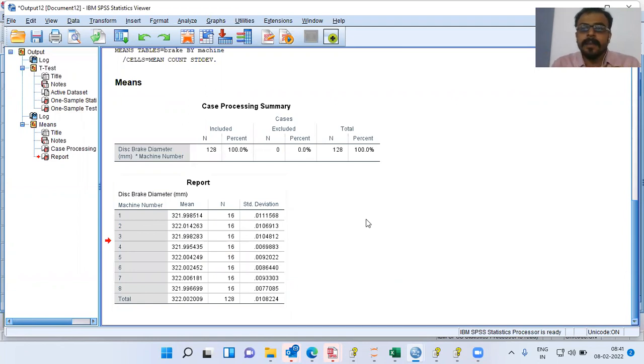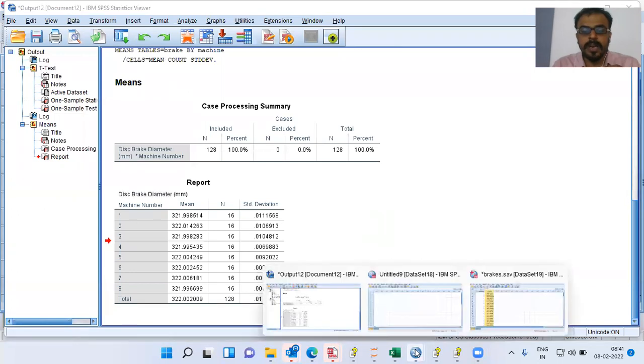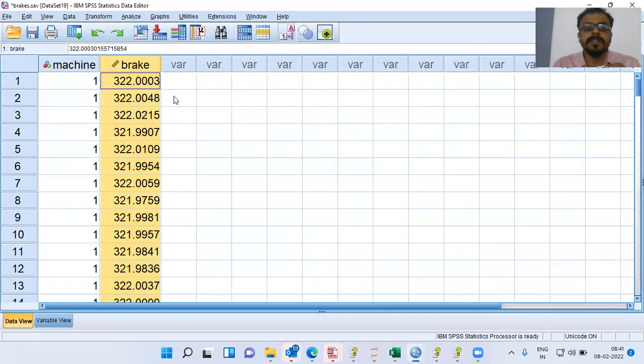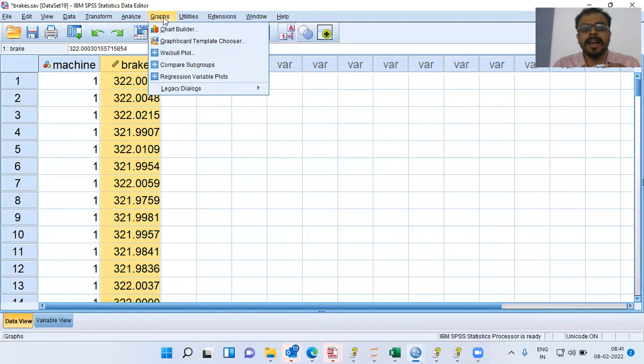Now, many times when you want to present this to the top management, presenting tables, sometimes when people look at tables, it becomes a bit boring. People may not comprehend each of the numbers. So a better way of showing the same thing would be through graphs. Let us just try to show the same thing through graphs. To show the same thing through graphs, let me click on the Graphs menu. The second option here is Graph Board Template Chooser.